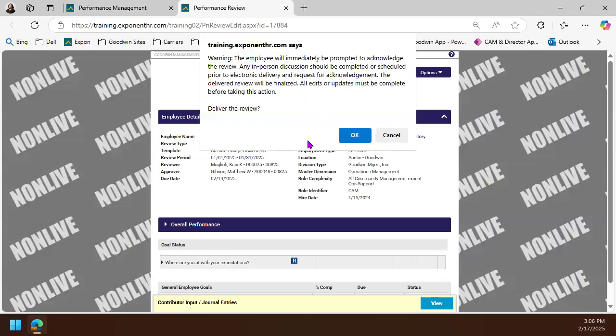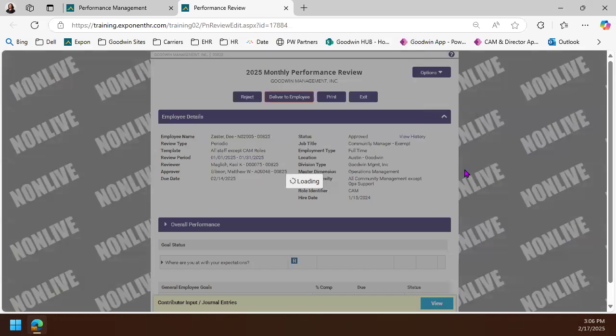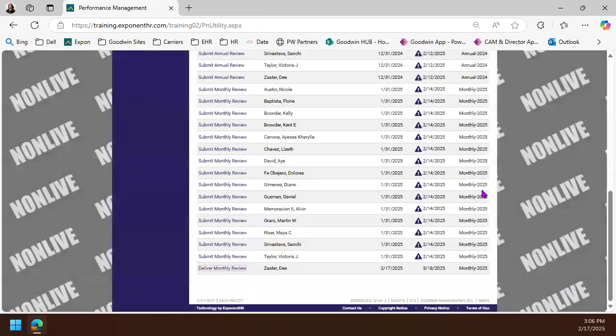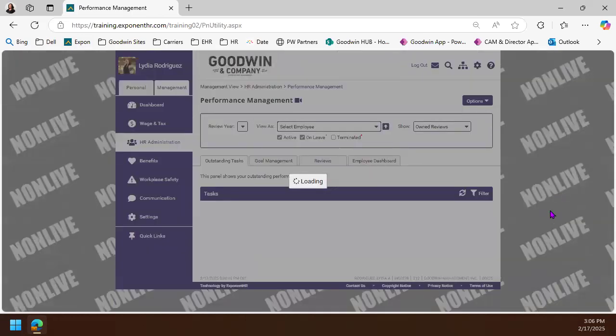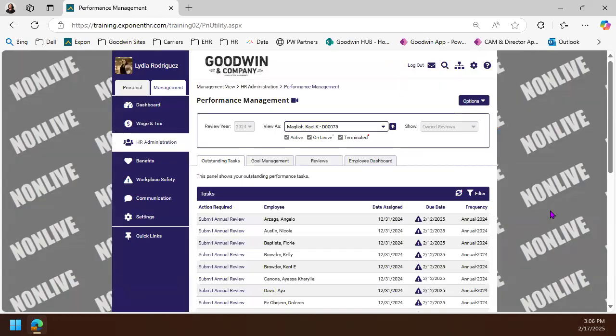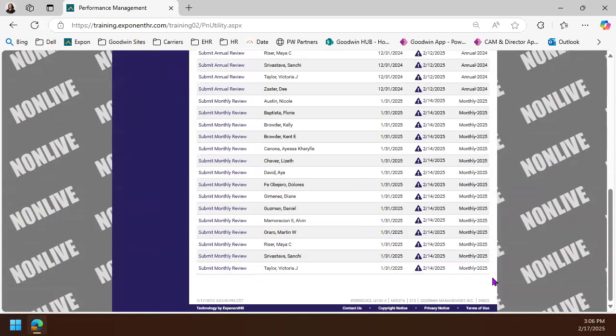And so once you deliver that review to the employee, especially those of you who are new and have not had your own reviews come through, the employee will then receive a notification via email and in Message Center in Exponent HR that they have a review that requires their acknowledgement. So they will go in and see their review, be able to view any visible journal entries, but they'll see their rating, they'll see the goals that were set for them, and they will acknowledge that review. So now it is gone from deliver monthly. We've delivered it, so now it's gone.